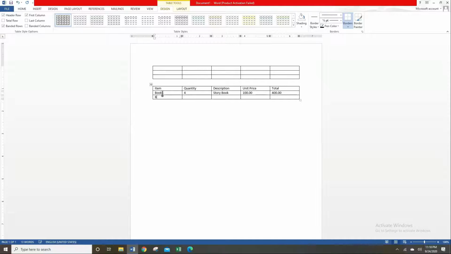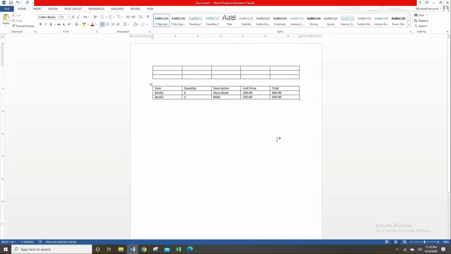Here we have book 2. Quantity is 2. The description, this is a Bible. That cost us $250. Gives us a total of $500. We are done with our table and its items.